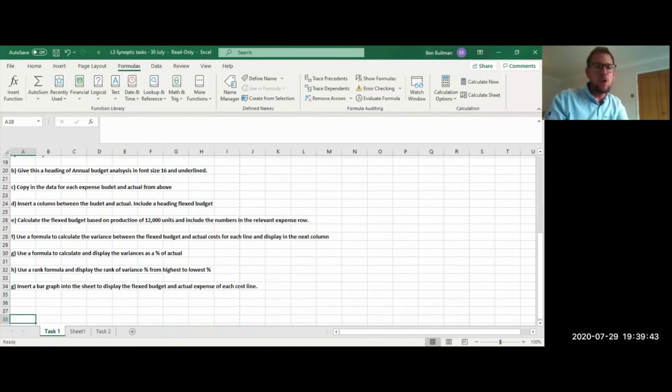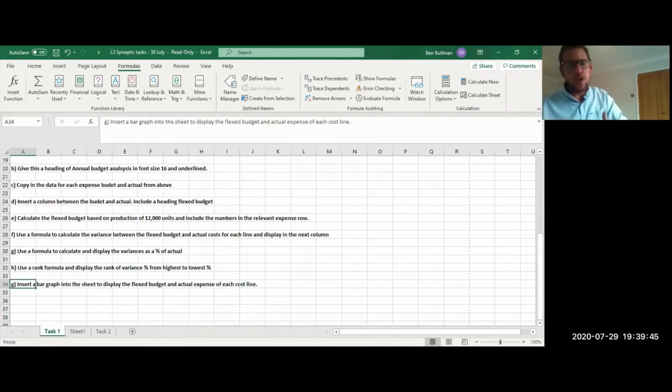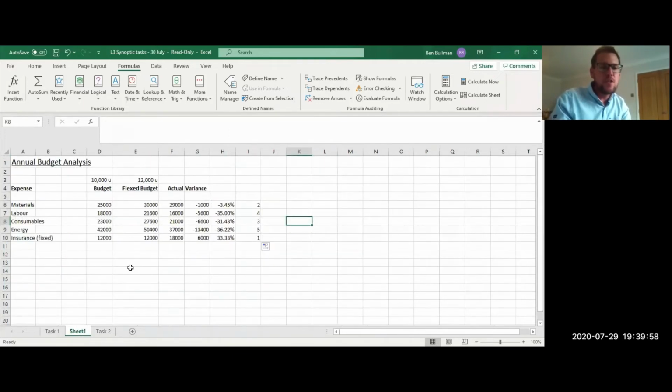The final requirement, we've got another spreadsheet to look at in this session, so we'll move on, says insert a bar graph into the sheet to display the flexed budget and the actual expense of each cost line. So I need to put in a bar chart. Now I'm going to do a bar chart for the flexed budget and the actual.